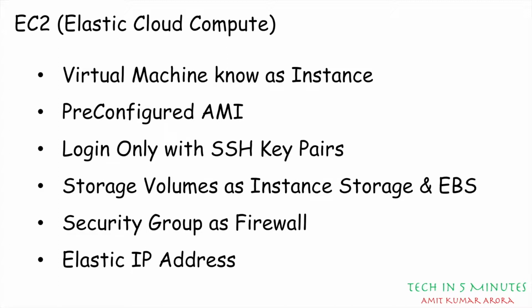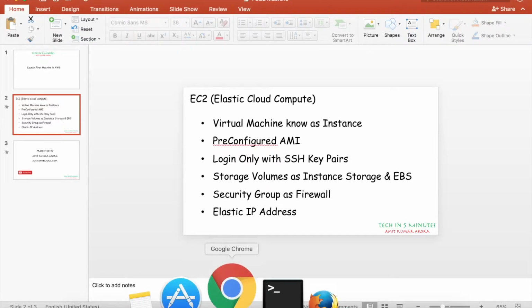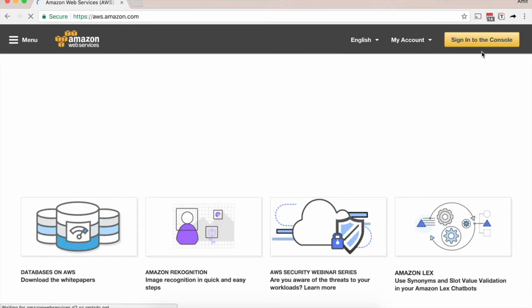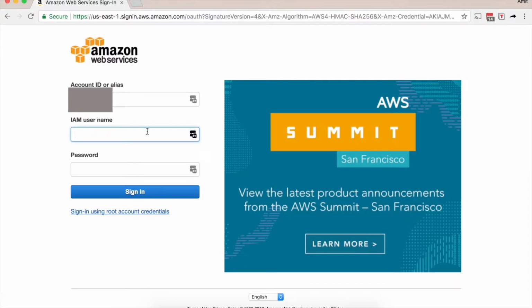Now let's fire up a browser and see how we launch a machine. For that, we need to open this website called aws.amazon.com. Let's sign in to the console. Click on that button. It will show you this window. Here we need to fill in our account ID or alias, which we can define in IAM. Then we need to put in the username and password.